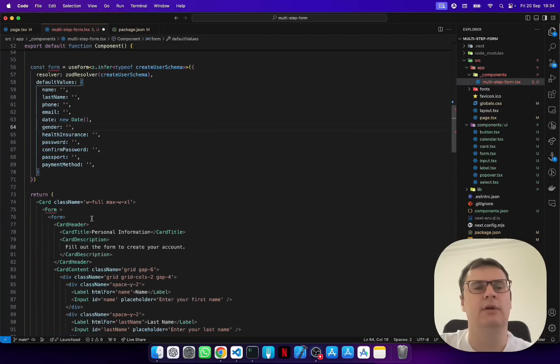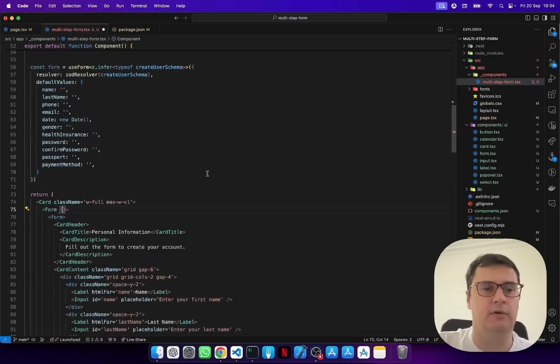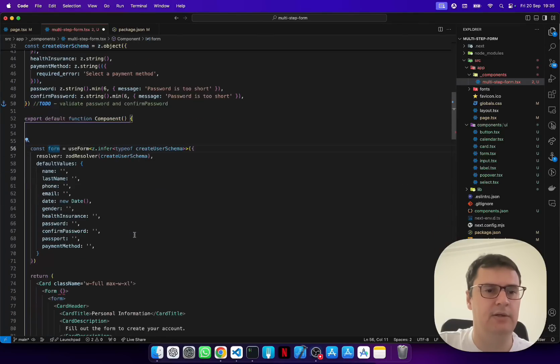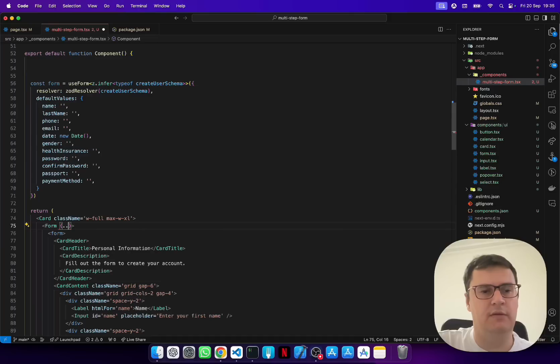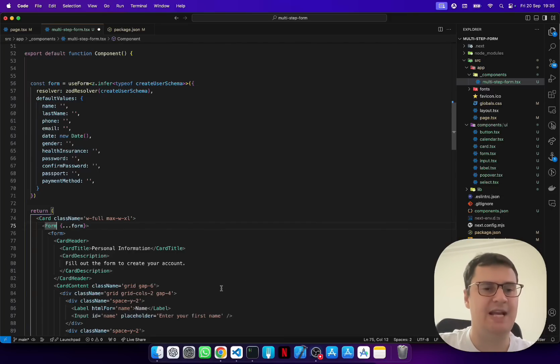All right, so now what we need to do is come to the Shadcn form component, and you will see that it's complaining because it doesn't know what the form is. If we spread the form here, it's going to stop complaining. How interesting is that? So we are spreading the constant form, and we are using it to pass all the props and values to the form component of Shadcn.